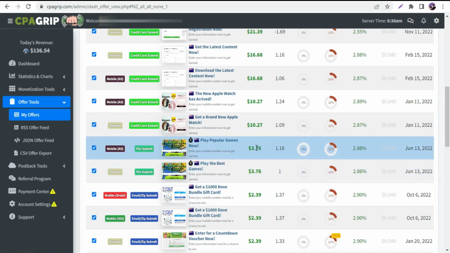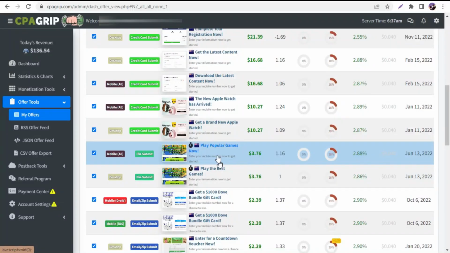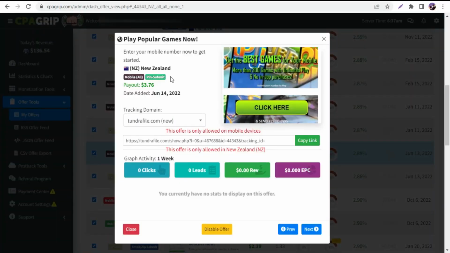For example, today we found an offer, you can see $3.76. They will give you that just for a pin submit. Quickly I'm going to open this. Once you click on add new link, I'm going to copy this and add a title, and you can see add URL or email. Quickly I'm going to copy and paste my CPAGrip link here. Now I'm going to click this, and you can see it says play popular games, enter your mobile phone number, and get started.